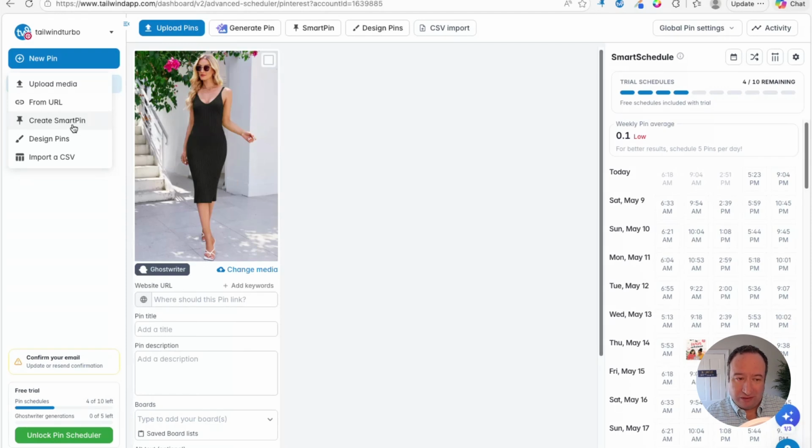You can design pins manually, sort of like using a tool like Canva, but the difference in Tailwind is when you create pins, it gives you dozens of options that you're editing simultaneously in order to help you test out different designs. Or you can create pins by importing a CSV file if you already have the information about the pin. And there you go.